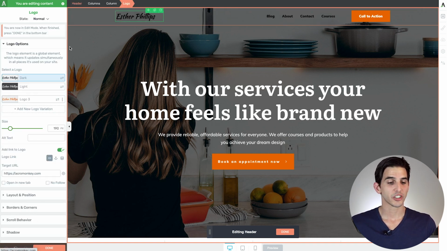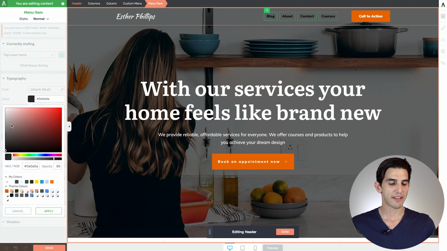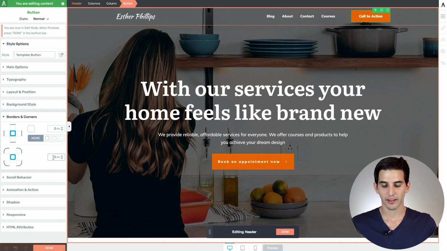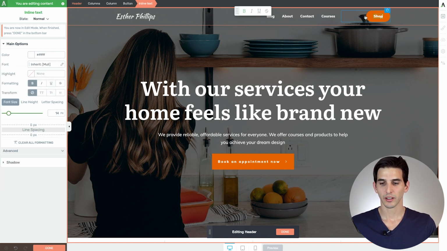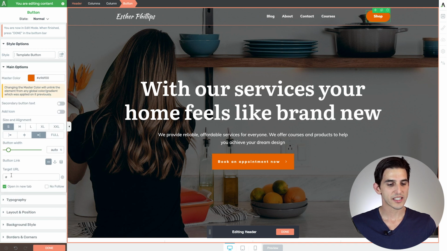From there, we'll need to change the logo to the light option and the typography of the navigation menu to white. Now we just need to change the call to action button to look more like the example. So we'll change the border and corners to have 90 pixels, so it's round. And we can call this our shop call to action button here. And let's just make sure that we set that target URL for that to our shop page.